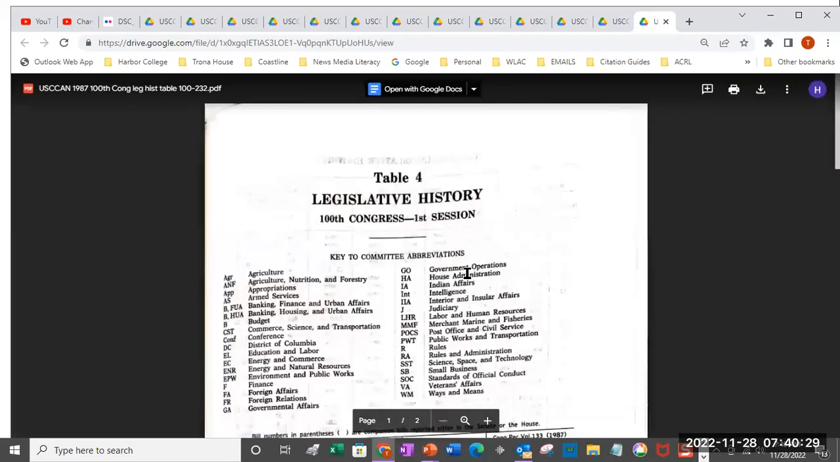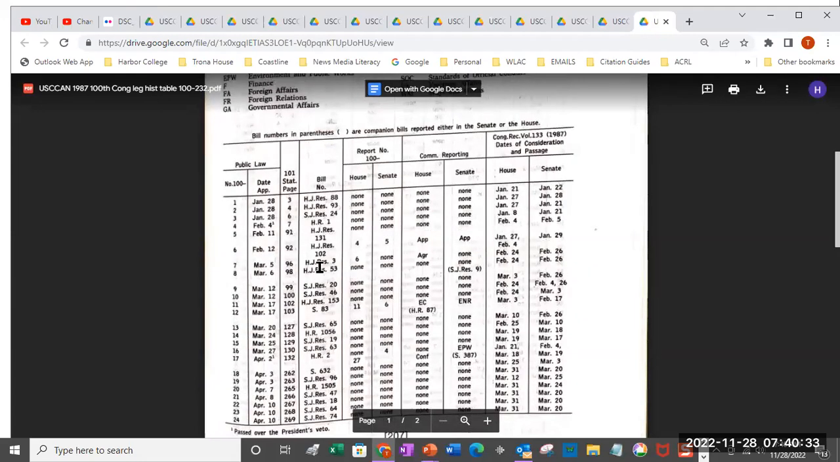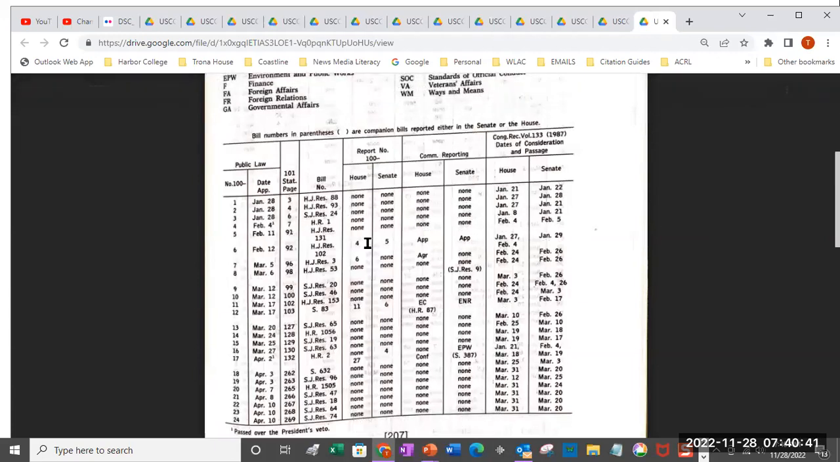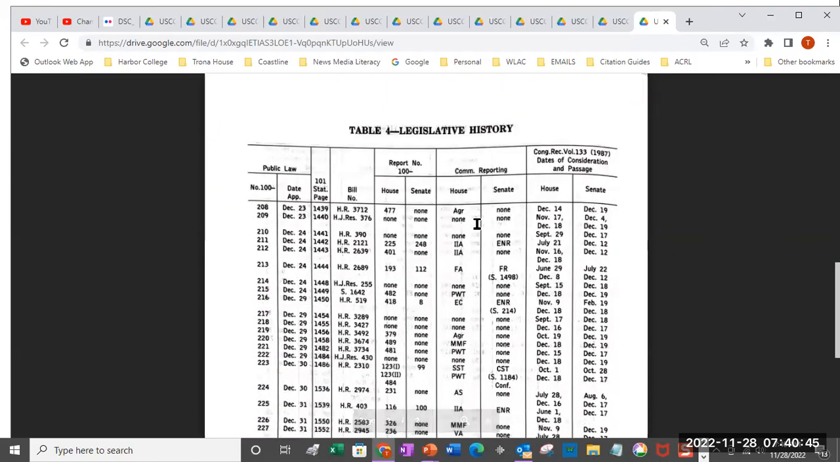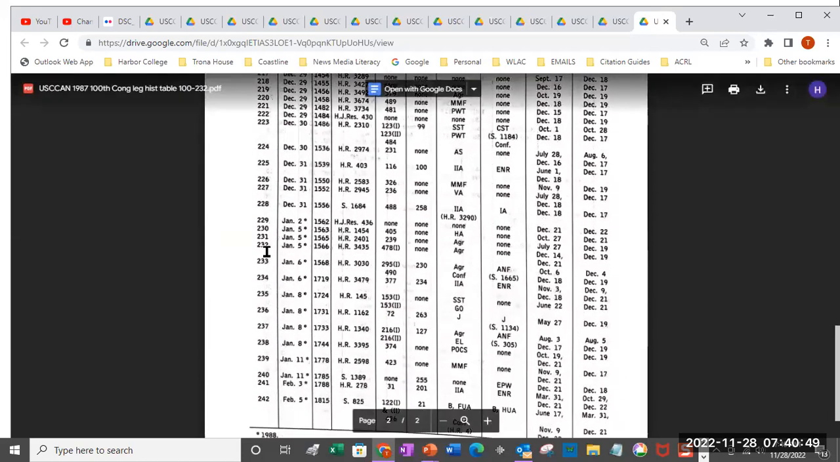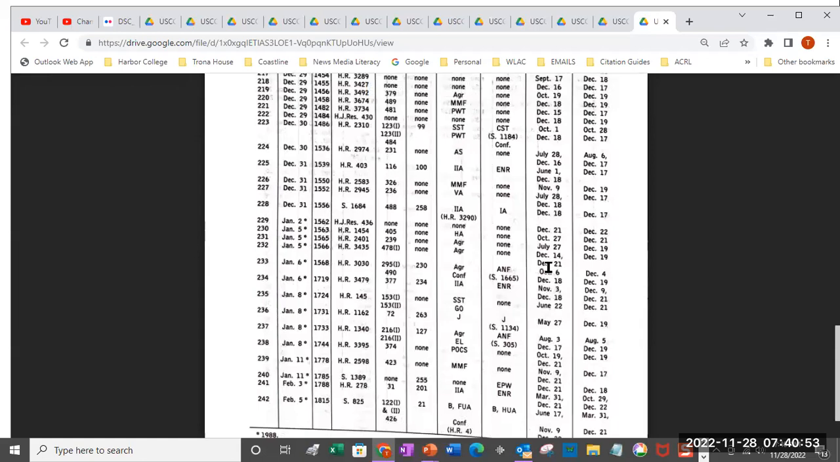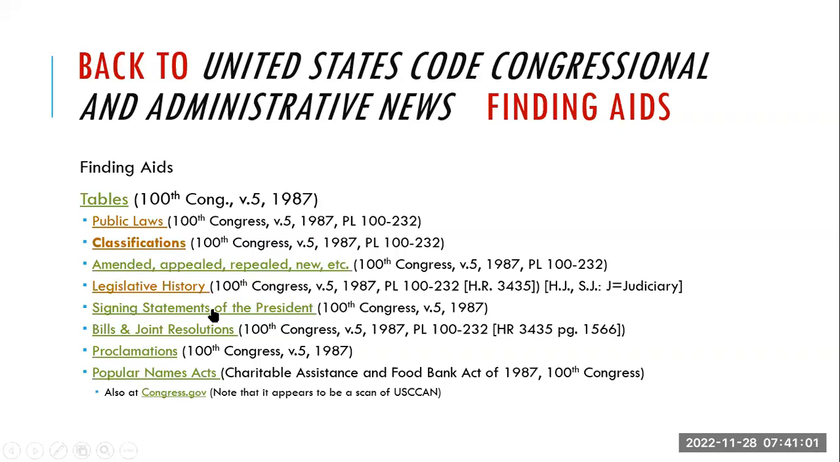Legislative history, that one's helpful if you just want a quick answer for when it was passed, basically, and whether there were reports. 232, there's ours. Passed by the House on December 14th, passed by the Senate December 17th. Signing statements will lead you to the signing statement, bills and joint resolutions. I think on that one you have to look up the House report. House of Representatives. Bill number.